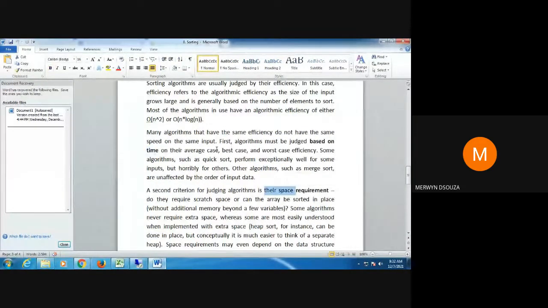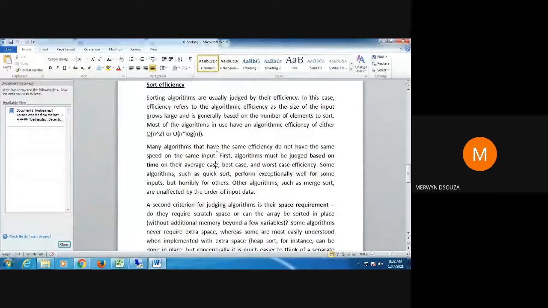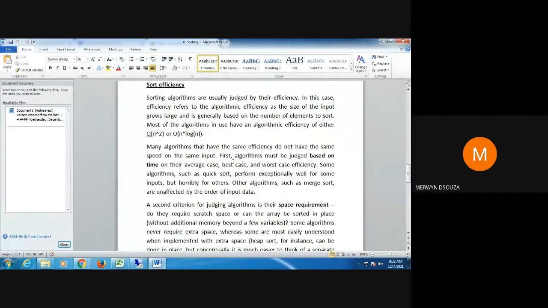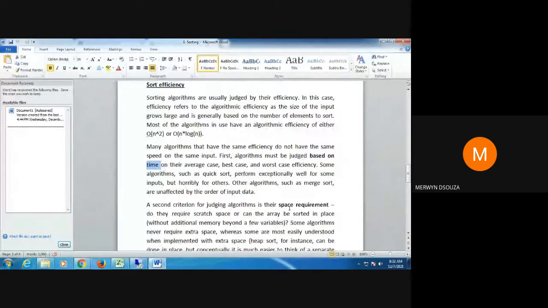Time efficiency means there are three cases: best case, worst case, and average case. The best case is like the ideal. I will give you an example later on, at least in the case of searching algorithms, to understand how this can be done. Right now you just need to know that in sorting algorithms, the efficiency can be measured based on time and on space.